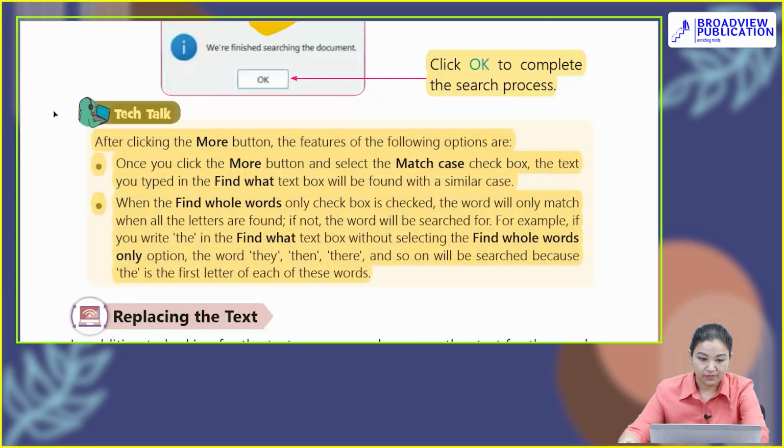Now, after clicking the More button, the features of the following options are: once you click the More button and select the Match case checkbox, the text you typed in the Find what text box will be found with a similar case. When the Find whole words only checkbox is checked, the word will only match when all the letters are found. If not, the word will be searched for.